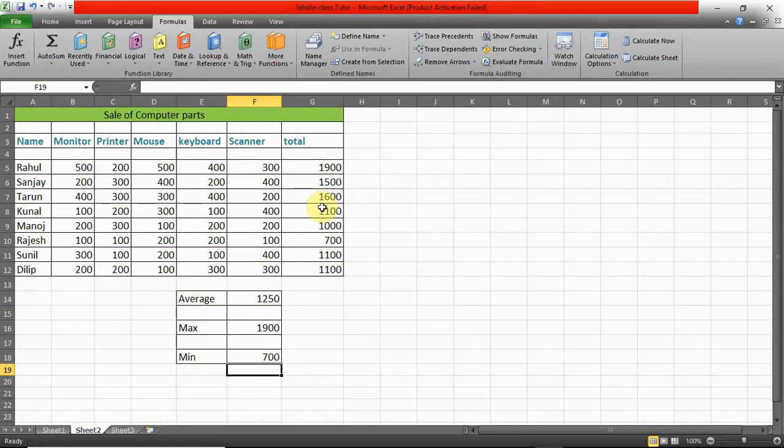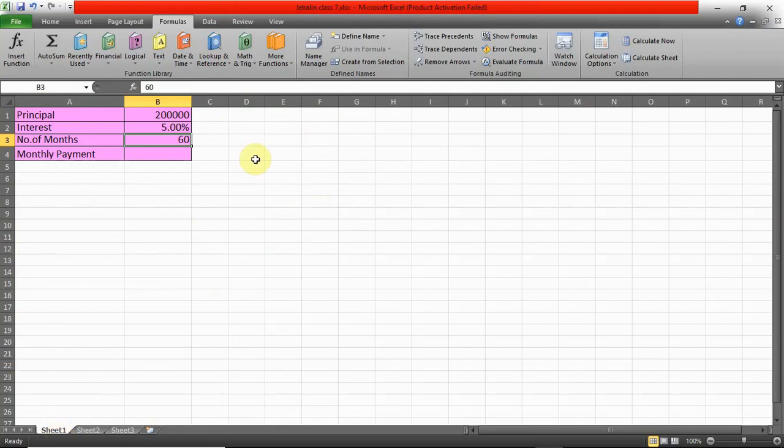Next is calculating loan terms. When buying a home or a car by taking a loan from the bank, you can use the PMT function to compare the loan terms and make an objective decision, such as how much amount is to be paid monthly. Here we have entered 2 lakhs as the principal, 5% as interest, 60 as number of months, that is 5 years. Now monthly payment we are going to find out.